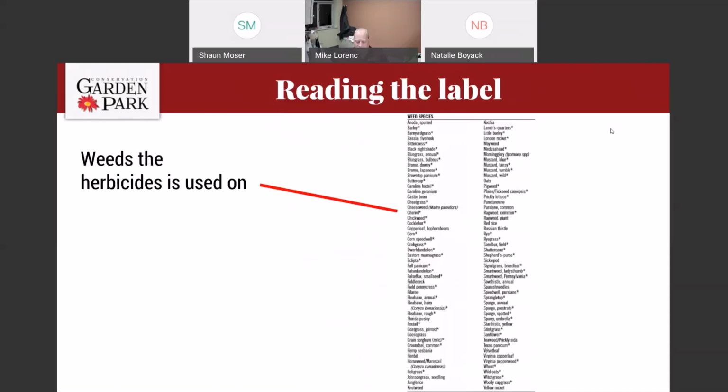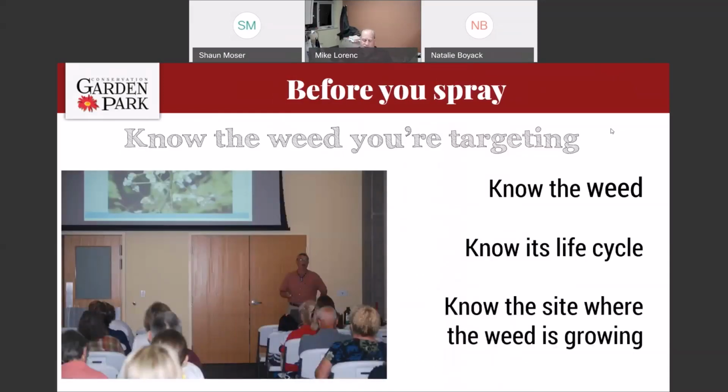This is on the label. It'll tell you what plants it's effective on. Again, if your plant is not on this list, you might be just spraying this as a recreation and not doing yourself much good as far as your weeds go. So when I say know the weed you're targeting, you do need to know what that weed is, because you do need to know if it's on that label.